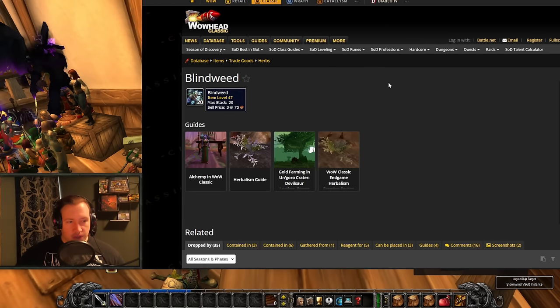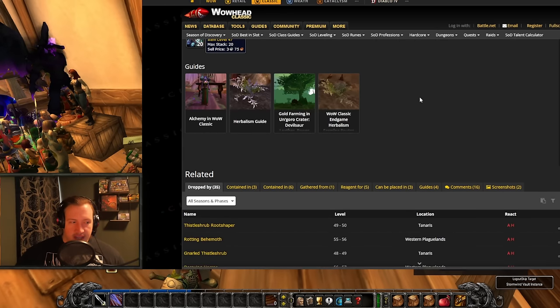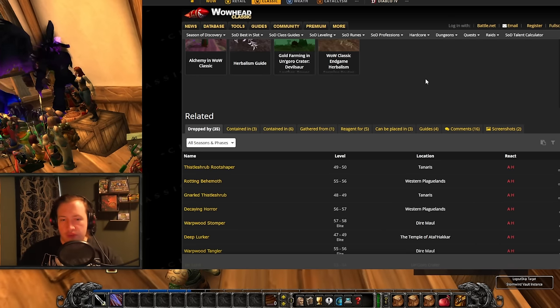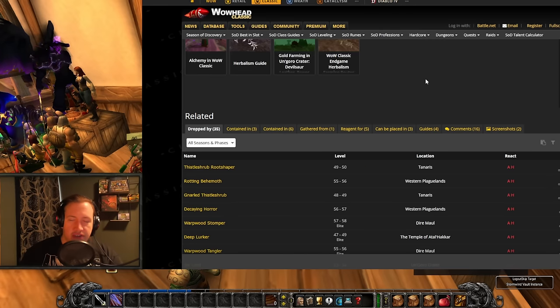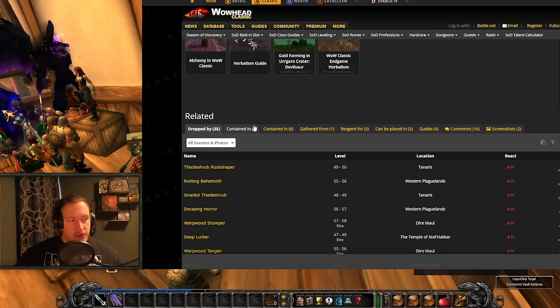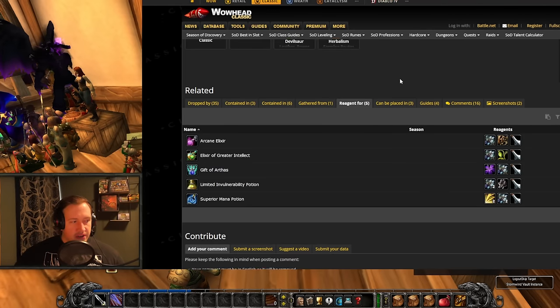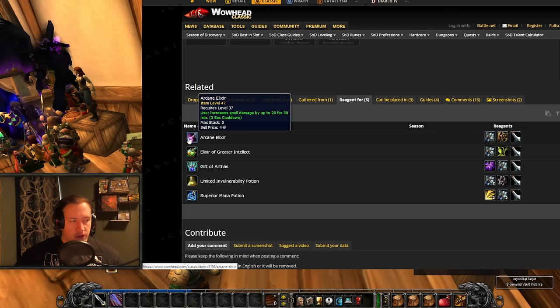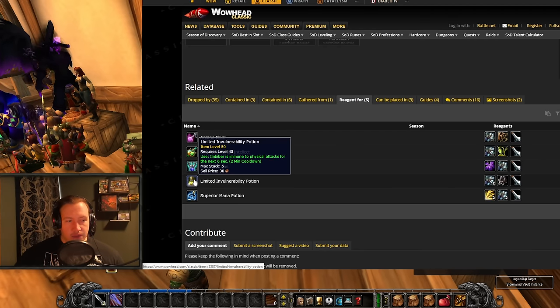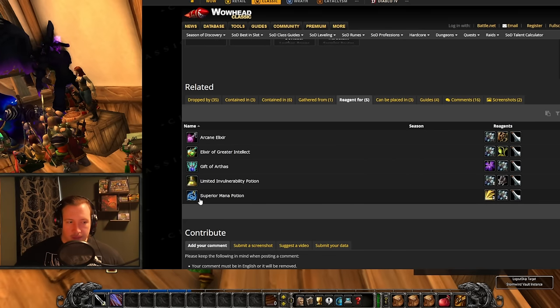We also have Blindweed. This is something you can pick up right now. It requires, I think, 235 herbalism, which you can get to by having the right item with the right enchant, and on the horde side you can have even more than that by being Tauren, for example. So you can pick this one up right now, plus you can even buy it at the Darkmoon Fair. Now this is a reagent for arcane elixirs with a 235 alchemy skill requirement, elixir of greater intellect, gift of Arthas, limited invulnerability potions, and superior mana potions.